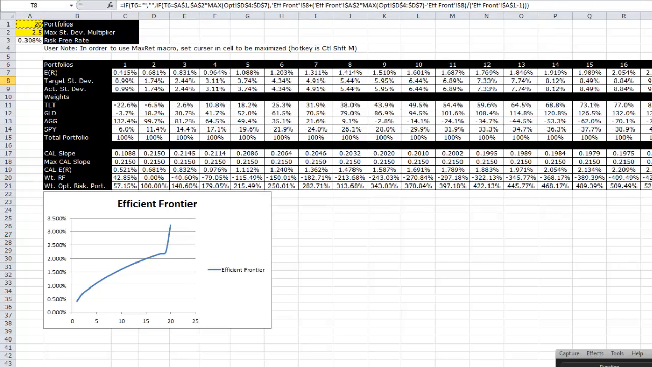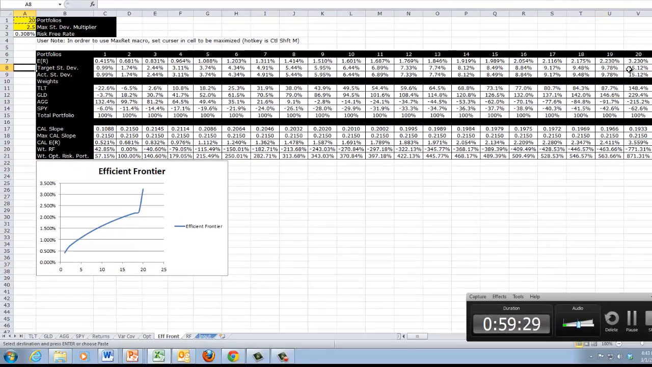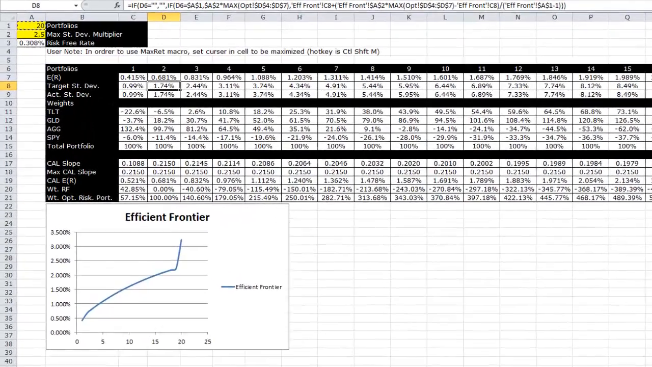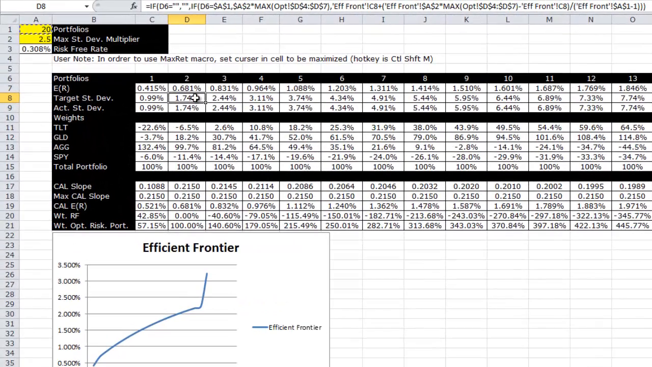Okay, so we can see that I made a mistake, and the mistake is obviously in the standard deviation, and maybe you caught this earlier. I'm not going to go back and redo the video. I forgot when I did the standard deviation formula to lock in right here the C8, and let me tell you what that means.